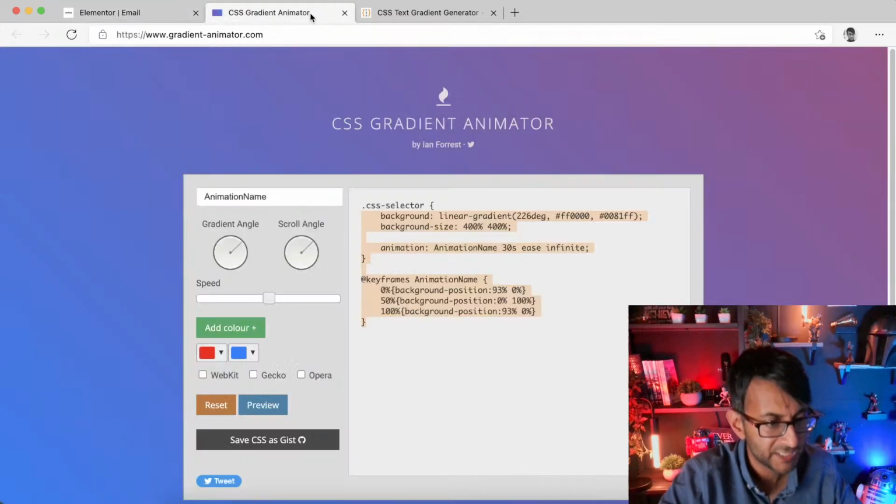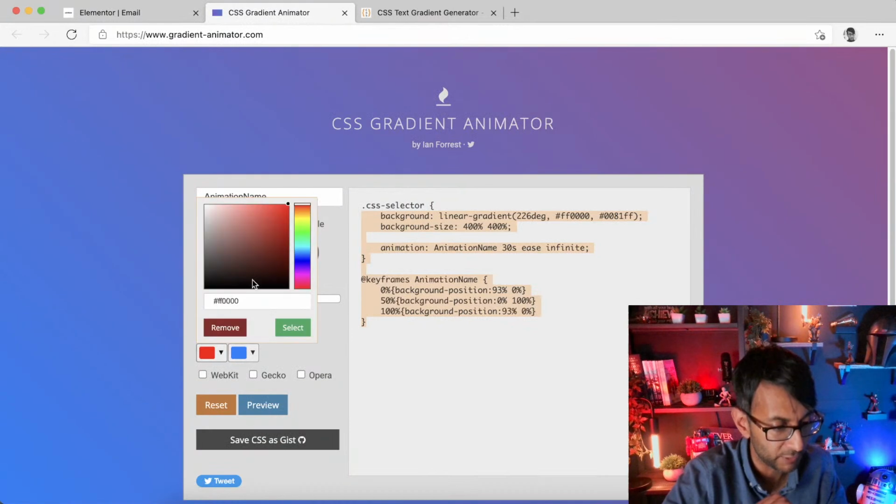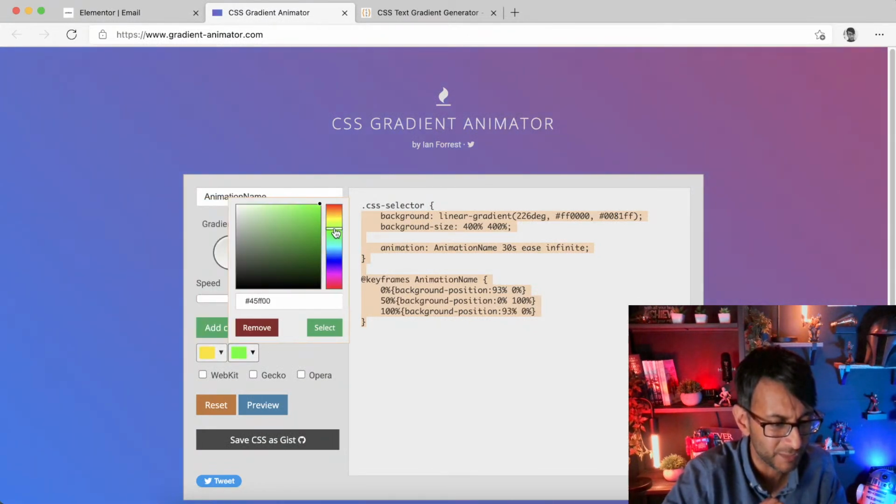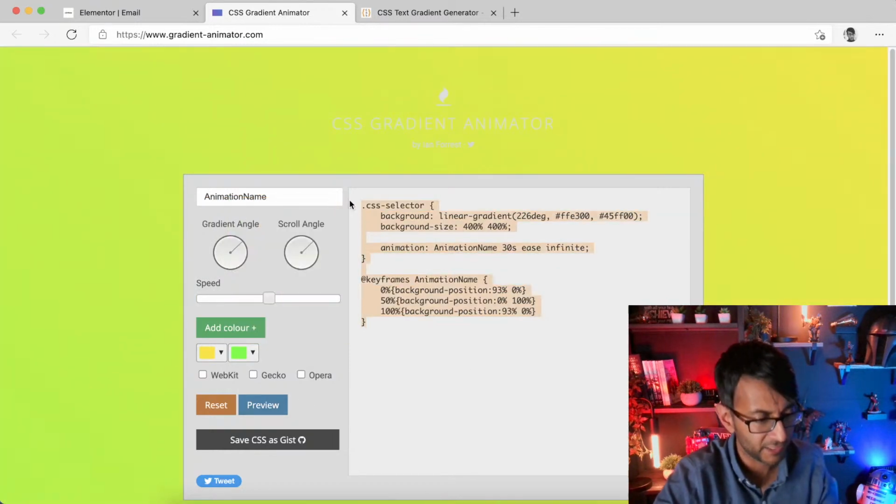Right, okay. Let's now put this back to yellow and green. I could have just undone it. I'm a bit silly sometimes, aren't I? I kind of rush things. I could have just undone it. Right, let's just copy that code.